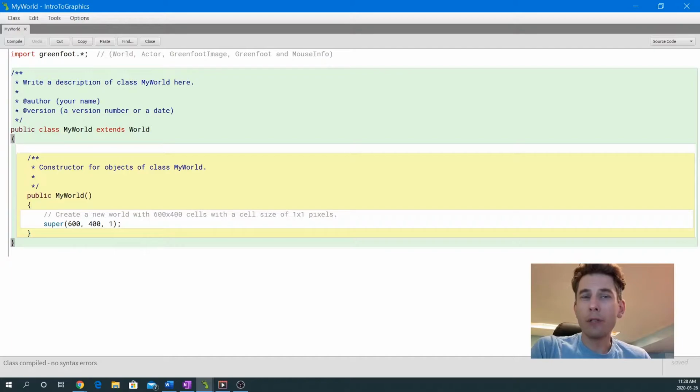So the first thing I want to do is create an image that I will use for the background of my world. Right now it's blank, and that means that it's actually using an image. It just happens to be a blank image. I like to use objects of class GreenfootImage for this. There's a lot of reasons why you would want to just make an object rather than just starting to draw onto the background of the world. It's good habit, but it also gives you more control.